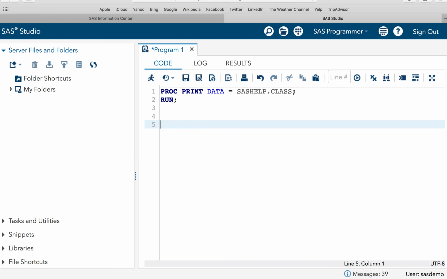Now I told you that it is not mandatory for us to use this statement. So what will happen if we don't use it? As I told you earlier, if you do not specify this option, SAS will actually print the most recently created data set, which may not necessarily be the most recently used. Let us do a practical to understand that better.